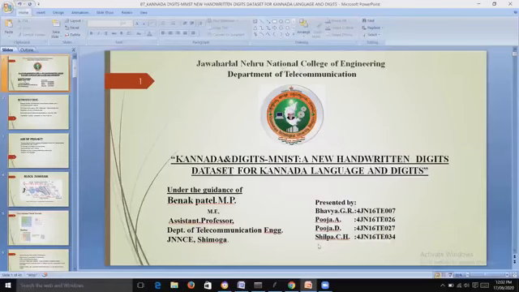Kannada Digit MNIST, a new handwritten digit dataset for Kannada language and digits. My teammates are Bhavya GR, Pooja A, Shilpa CH. Our guide is Benak Patil MP, Assistant Professor, Department of Telecommunication, JNNC.